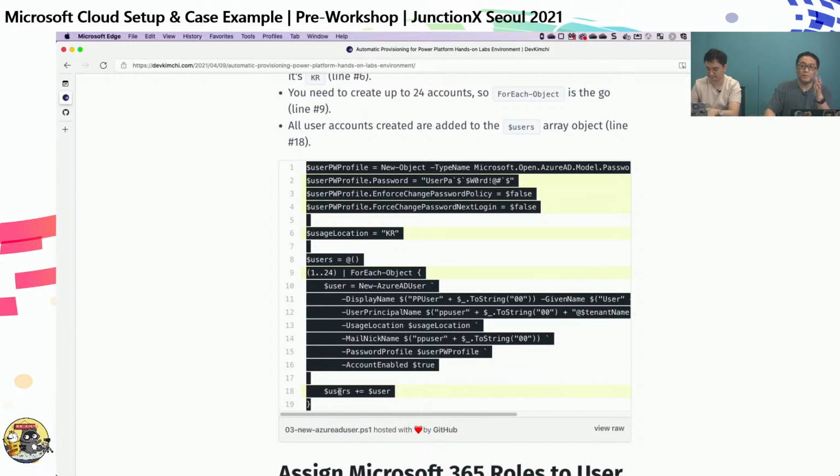So you don't have to understand how this PowerShell works for now. If you have enough time, you can go back to the GitHub repository and read through all the PowerShell scripts. But for this time, I'm just copying this file and putting something in here. Say, user password, okay. Usage location and 24. 5. Okay, all good.